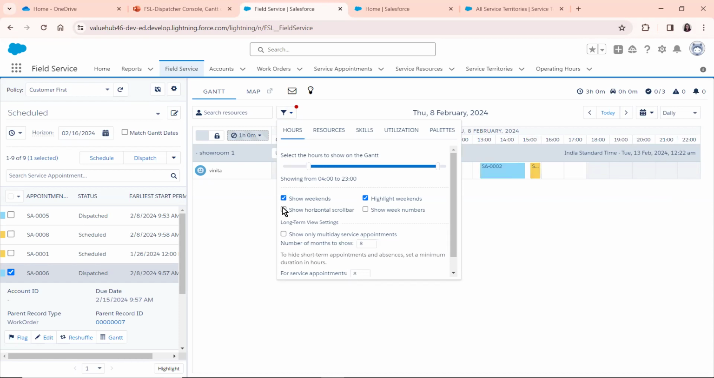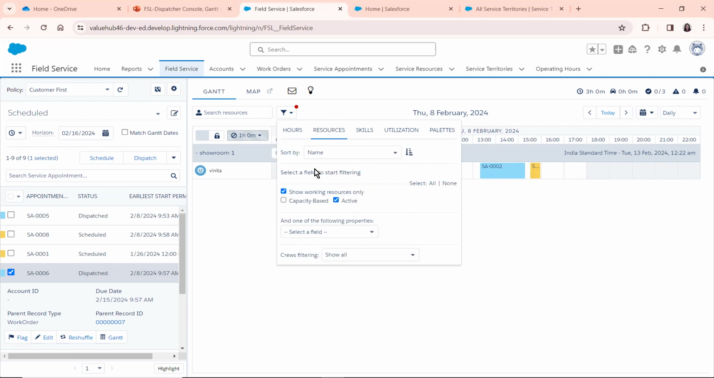There are also a lot of other features, such as if you want to highlight the weekends, you can do that. Then you can go to resources and sort by their names, their capacity basis, their activities. If they are active, then the resources will be shown. Only the resources who are active can be shown here, and the ones that are not active will be excluded. You can also sort your resources based on your resource type, or on average utilization. There are different features that you can sort them on, and you'll learn them one by one as you get more accustomed to using FSL.